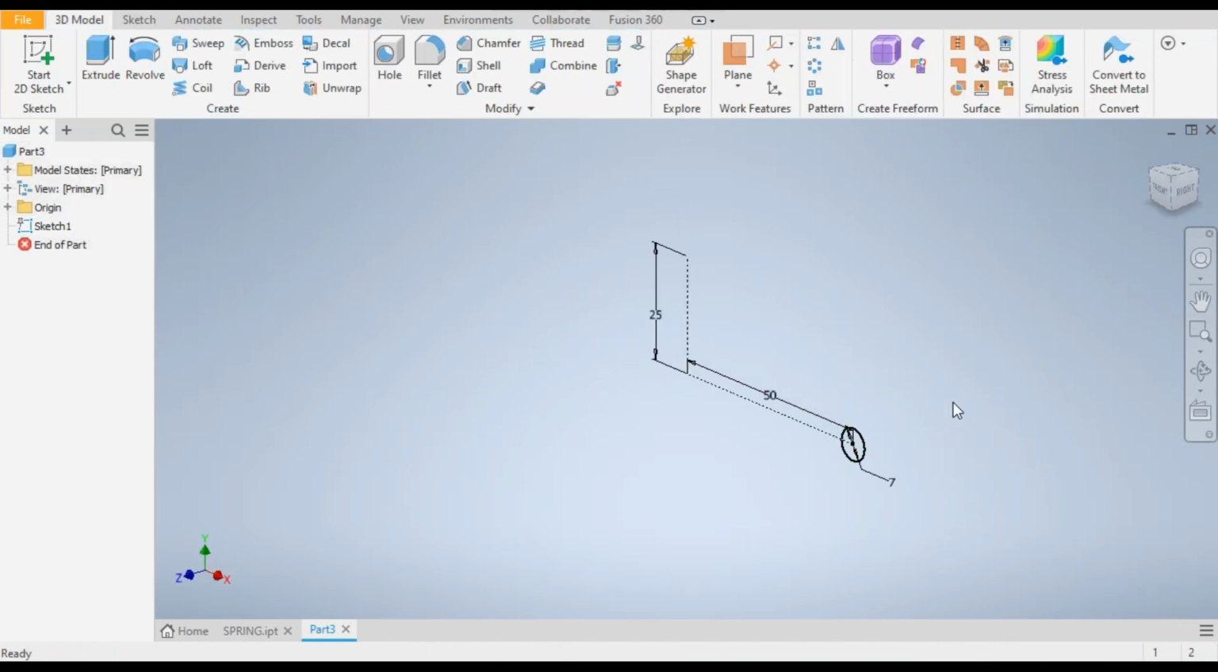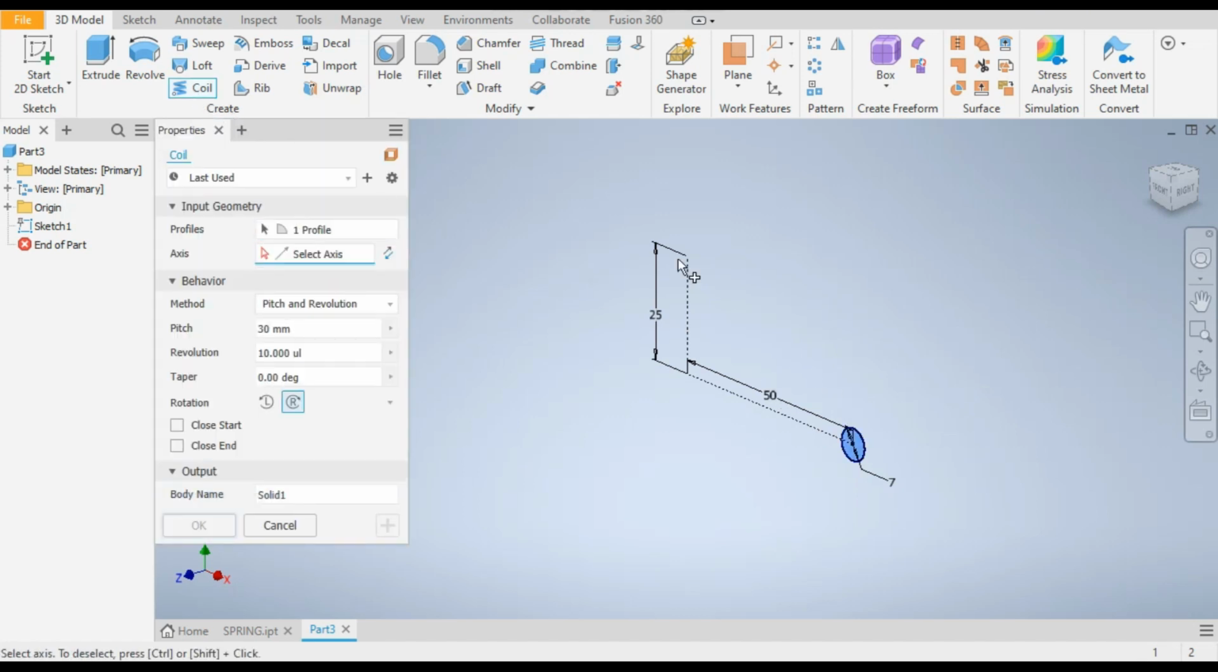This is the basic sketch for the spring. Now we will take the coil command. By default, the profile will be selected as this circular profile, and it will ask you in which axis you want to move the spring. You want this axis upwards.